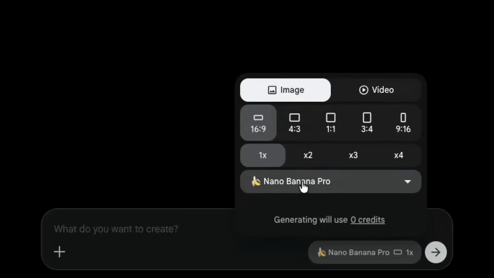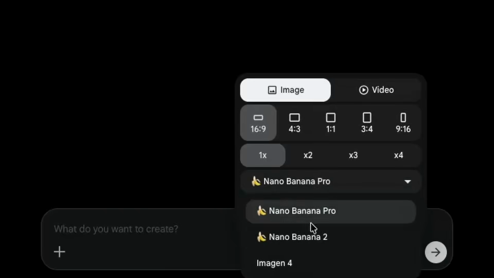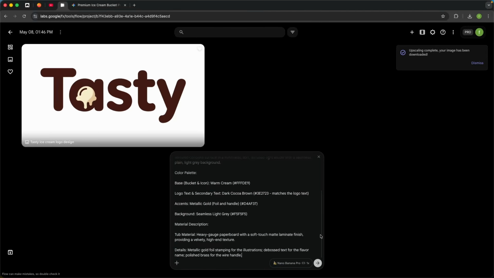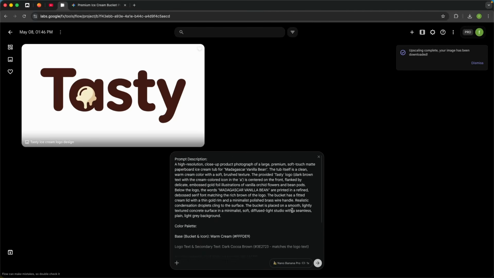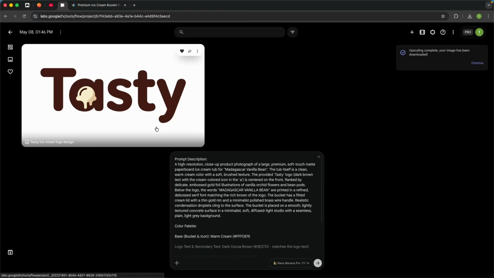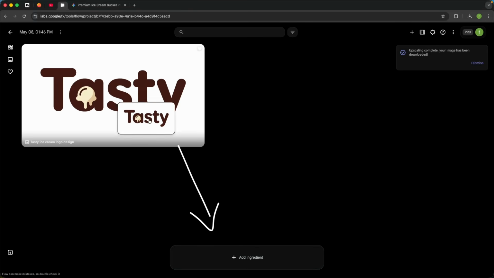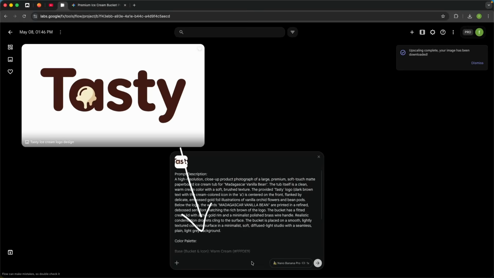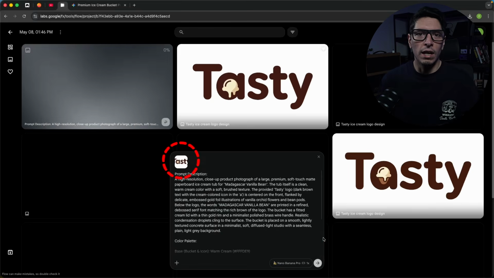If you can use Nano Banana Pro, use it. If not, go to Nano Banana 2. I will go right here and just paste the whole prompt. That's it. But before we create the image, we want the product with the actual logo. So we need to add the logo as an ingredient. On Google Flow, you just need to drag and then drop it as an ingredient, and we have it right here. We just need to run it and see if we get what we want.